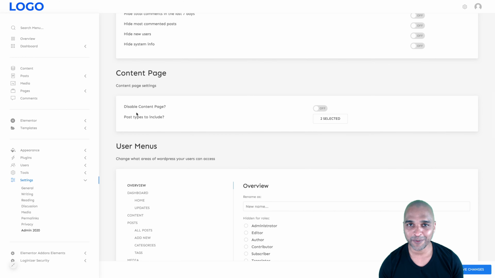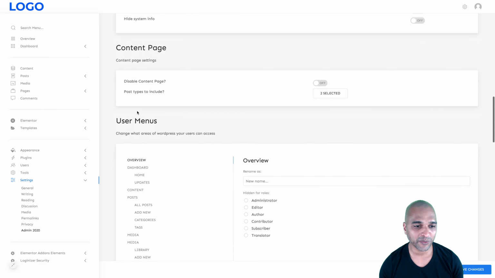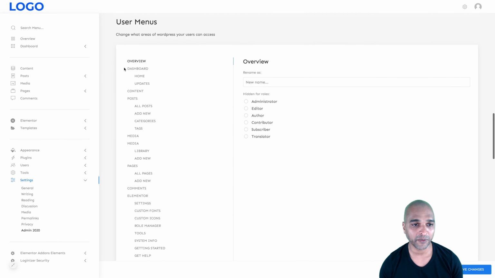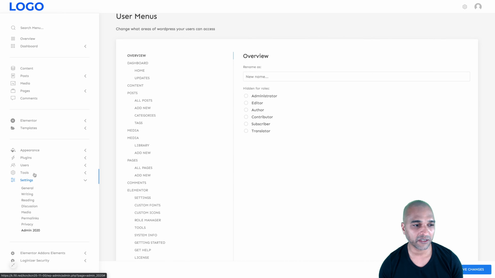You can enable or disable the content page, and I will show that in a moment. But the cherry on the cake is this. You can change the user menu. So for example, see all the navigation here on the left hand side. Well, when you hand over the website to a client, you don't want to show them all the features, because first of all, it's going to be overwhelming for them, and second, it's more opportunities to actually break the site.